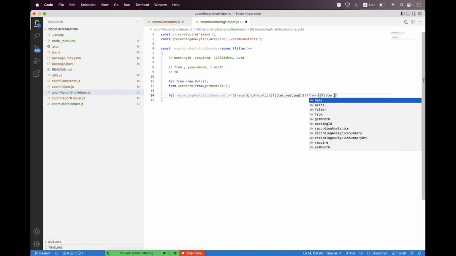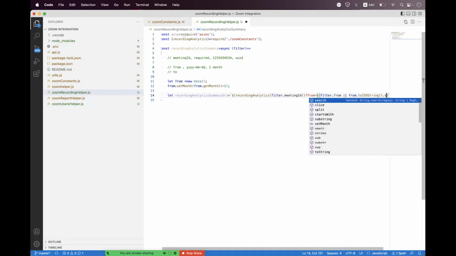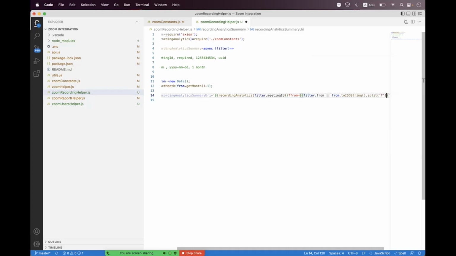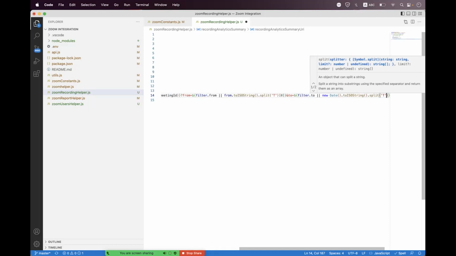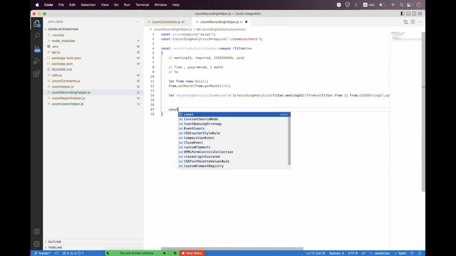First we need to check the filter. If the filter has a from, then okay. If not, then we set from dot toISOString, then split by T and get the zero index. And for to, if the filter has a to, then okay. If not, then we set new Date dot toISOString, and split by T, get the zero index. Semicolon, and here we need to bind the axios.